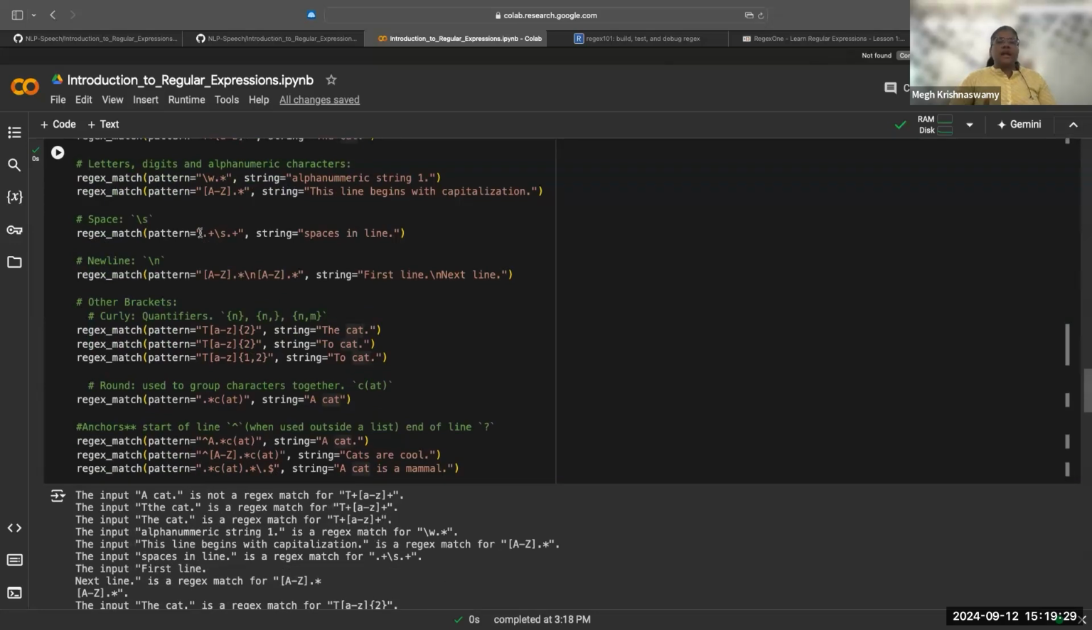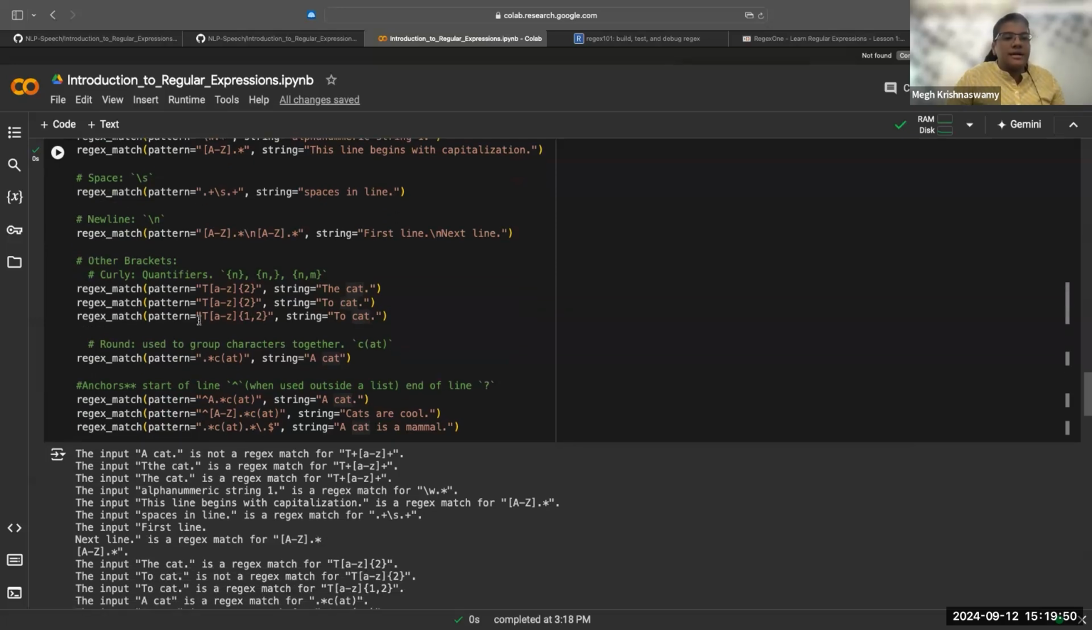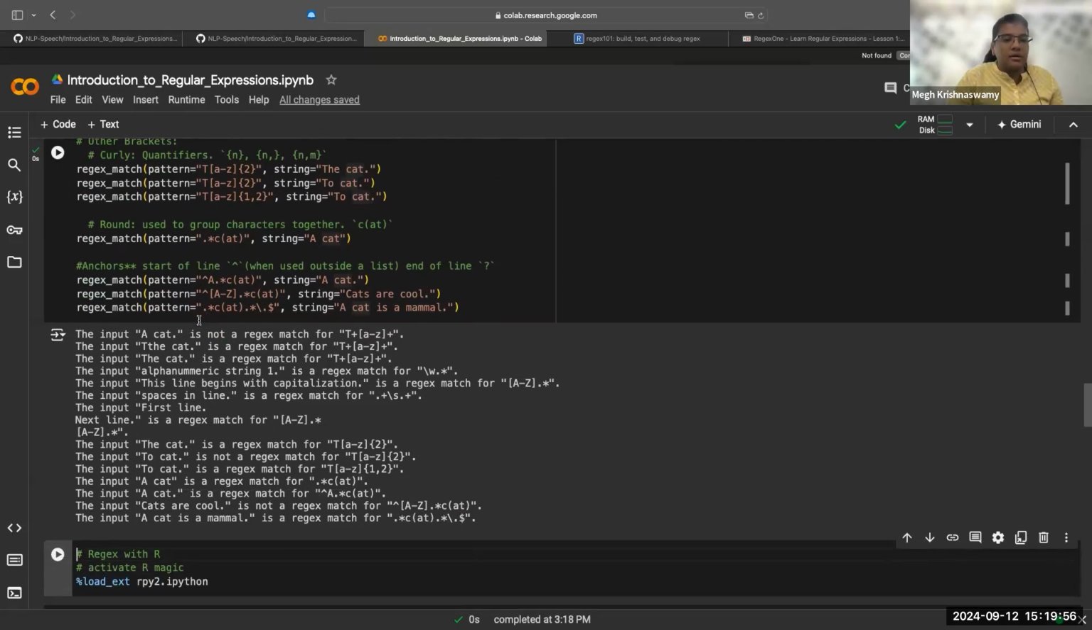Next, I can use the \s symbol to look for spaces. So if, for whatever reason, I just want to get a sense of how many times the space symbol exists in my text, this would be an example of how I can use it. If I'm just looking to count new lines, I can use the \n. Right, and there are some other examples for the curly braces, the round braces, and the anchor.